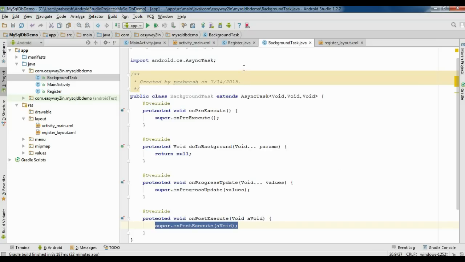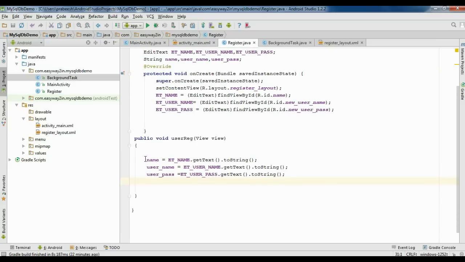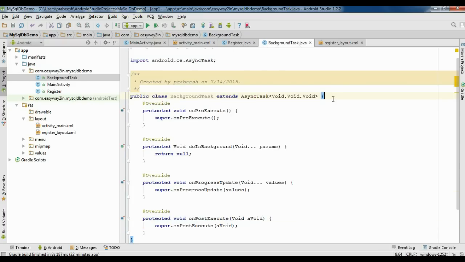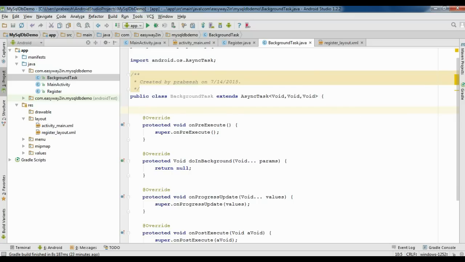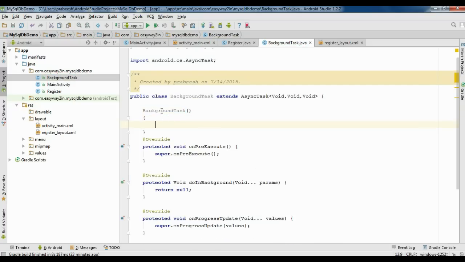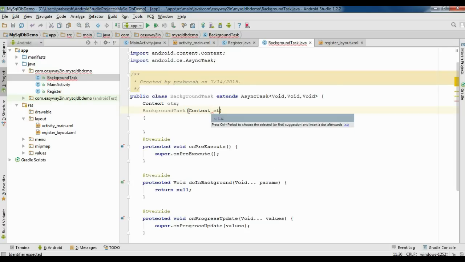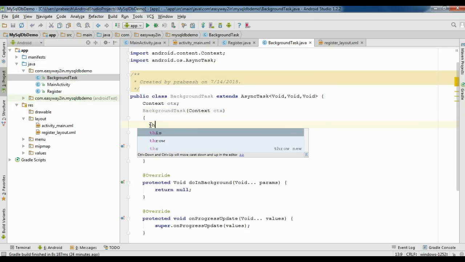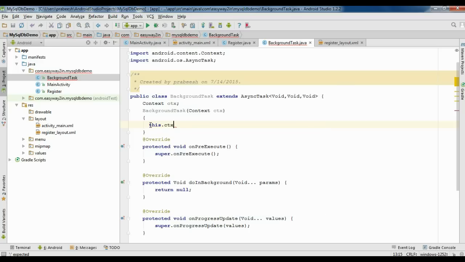Okay, now go to the Register.java. Now we need to pass this information into the background task. So for this class I need some constructor. So here I am going to declare a constructor, BackgroundTask. Here I declare a context variable in this class. I name it as ctx and put an argument for the constructor, ctx. Now initialize the variable from the constructor, this dot ctx equal to ctx.